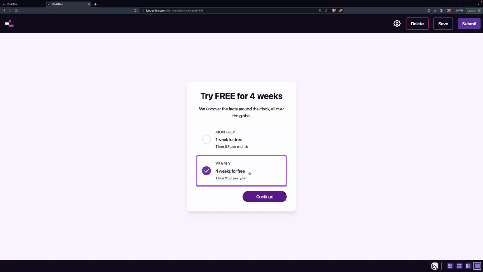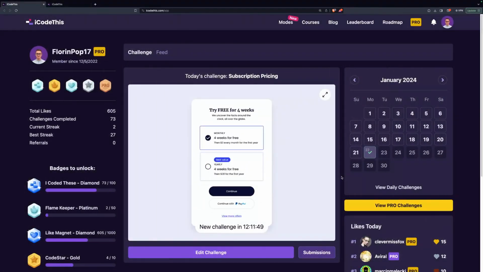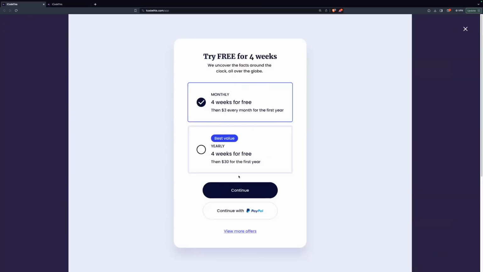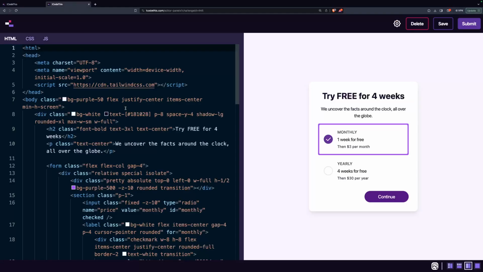Let me show you how you can use the has selector to create this sliding animation behind the pricing cards. Last week on Twitter, I saw an animation on some pricing cards. So today, when on iCodeThis we had this challenge, I thought to give it a try and see how I could animate the card selection going from this one to this one when it is selected. So let me show you how I did it.